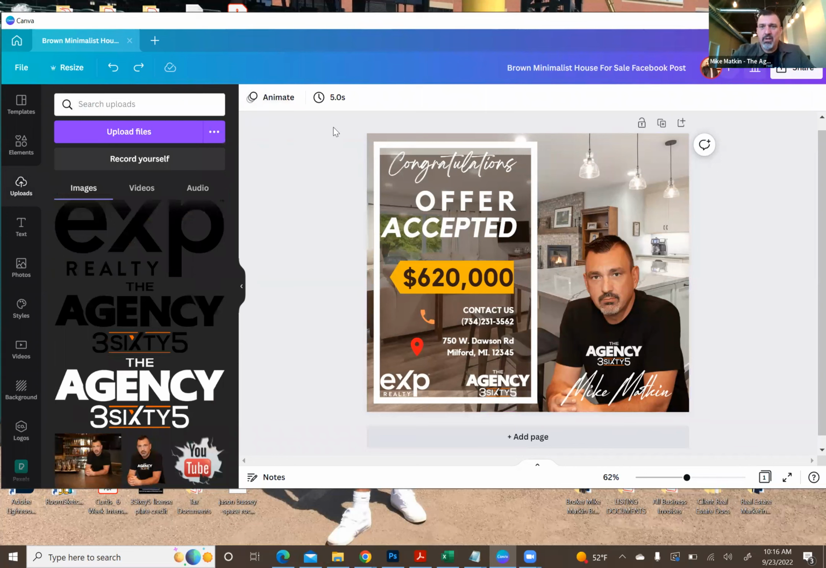Okay, so what I'm gonna do at this point, so this is created, say I love it, I want to use it. So what's the next thing I would do before I close it? And we're not jumping right to the phone yet, but what would I do? What's it titled right now? Nothing. Look above it: Brown minimalist house for sale Facebook post.